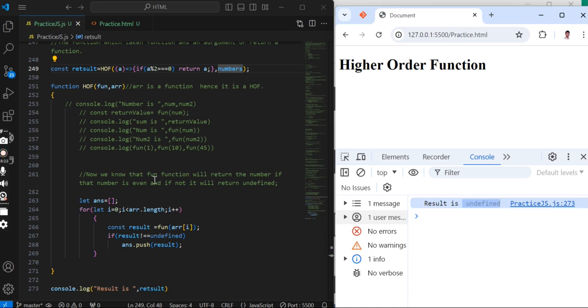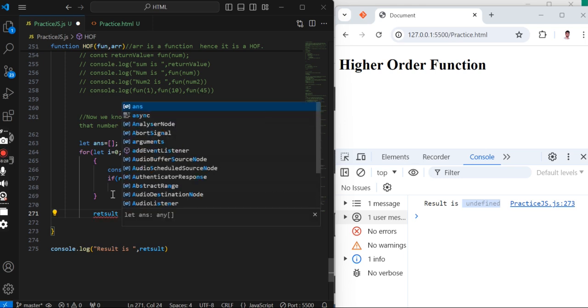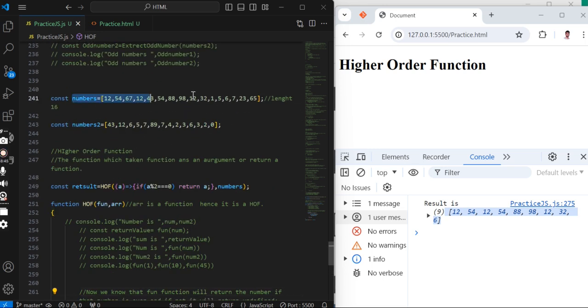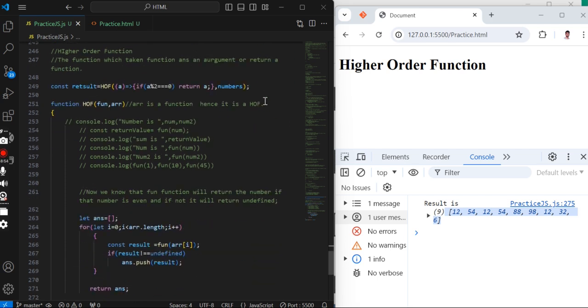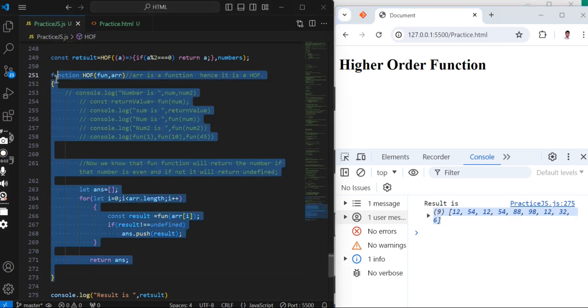Result is undefined. Why is it undefined? Because explicitly we have not returned anything, answer. Save it. See here, this array is an array of all the even numbers of this array, as we were doing previously. See, now we have all the even numbers using this function.